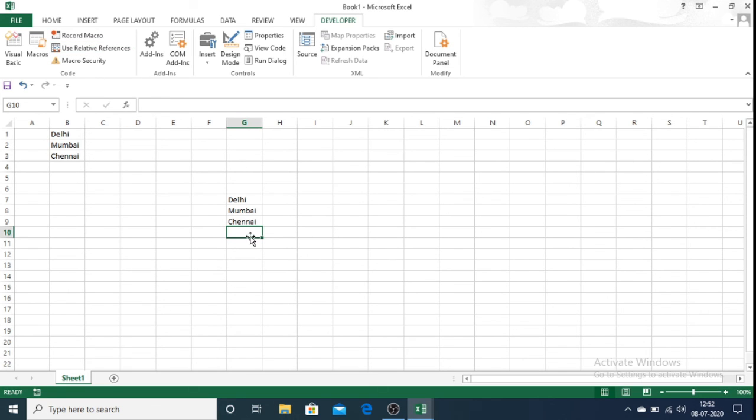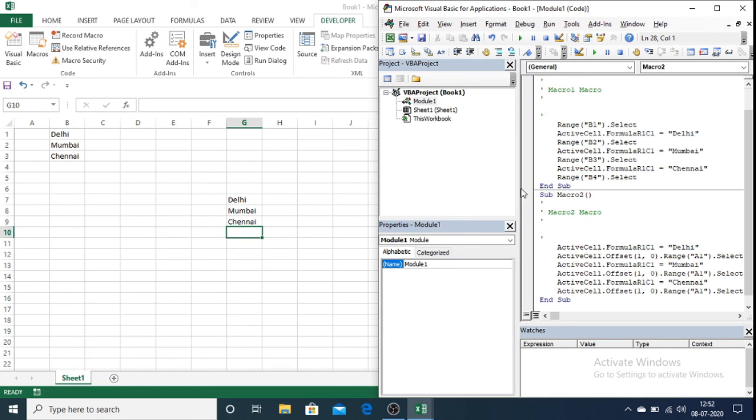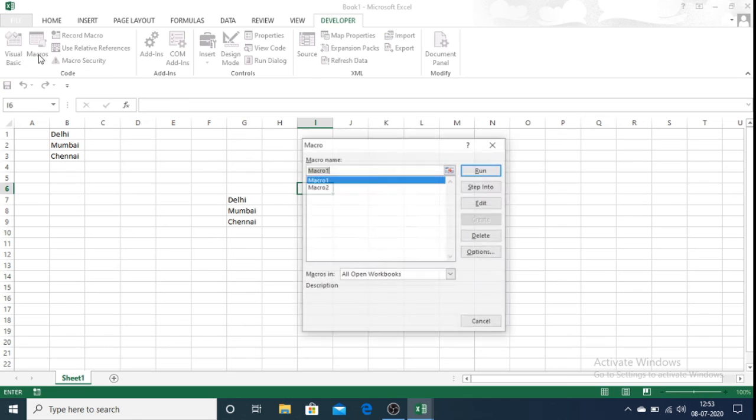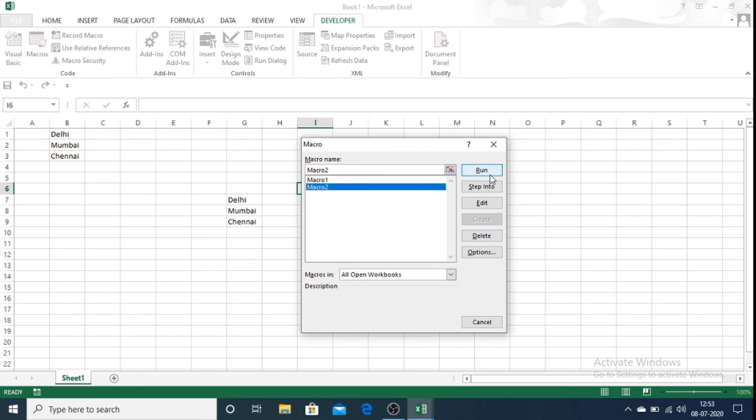The code for the task is generated and we can see this code in Visual Basic for Application Console. So here is the code that is generated for the relative reference recording macro. Now let us check the code that we have generated. Let me activate I6 cell and run the code macro 2.